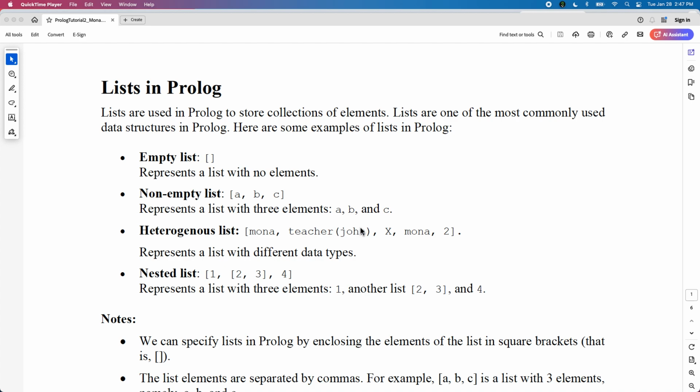So in Prolog, for example, let's say father of John is, I don't know, Alex. Or for example, you say grade of Mona on test 1, okay, is, I don't know, 90%.